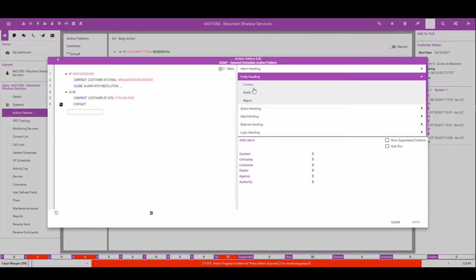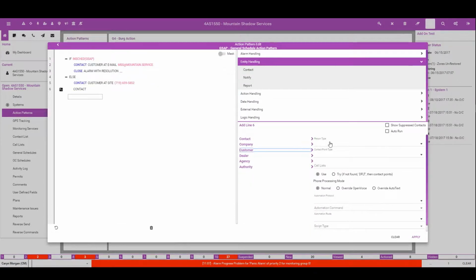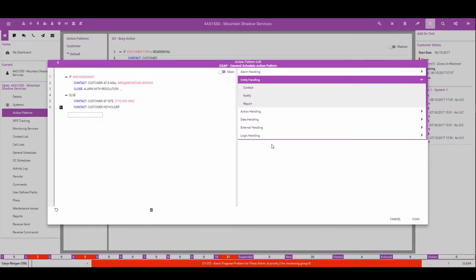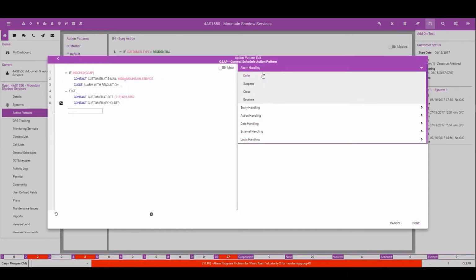And then I'm going to contact again the customer. And this time I'm going to contact the customer's key holders. And I'm going to apply. And this time I'm done with that portion. So I'm going to add my close there. And I'm going to apply.